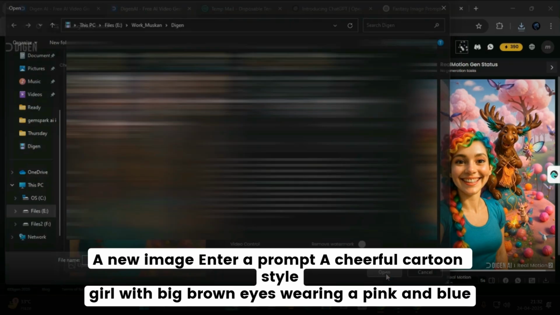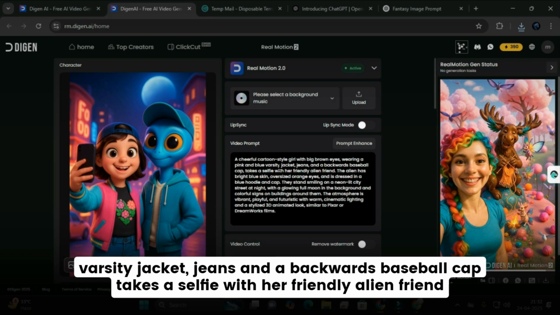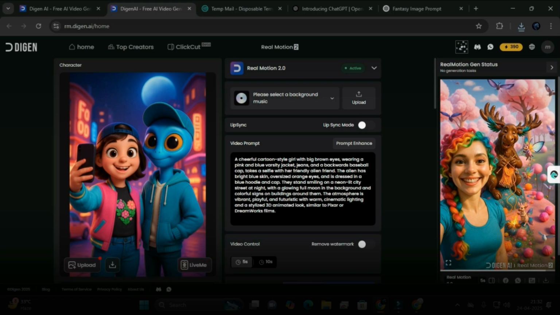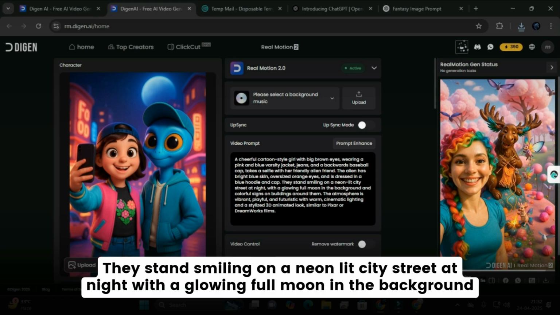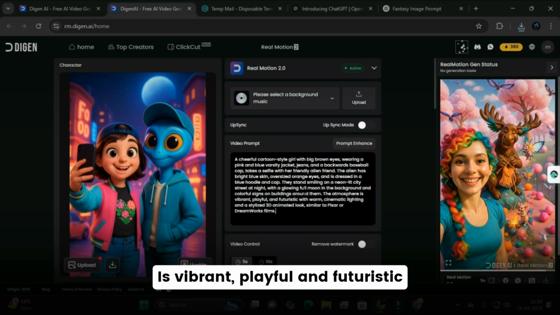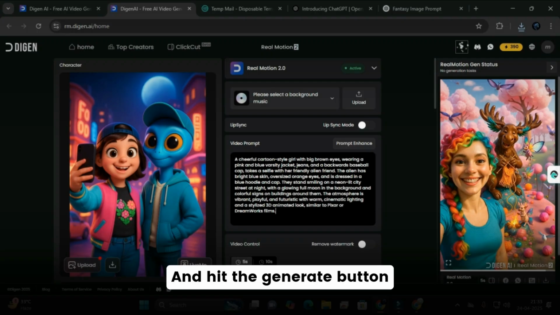Simply upload a new image, enter a prompt: a cheerful cartoon-style girl with big brown eyes, wearing a pink and blue varsity jacket, jeans, and a backwards baseball cap, takes a selfie with her friendly alien friend. The alien has bright blue skin, oversized orange eyes, and is dressed in a blue hoodie and cap. They stand smiling on a neon-lit city street at night, with a glowing full moon in the background and colorful signs on buildings around them. The atmosphere is vibrant, playful, and futuristic with warm, cinematic lighting and a stylized 3D animated look similar to Pixar or DreamWorks films. And hit the generate button.